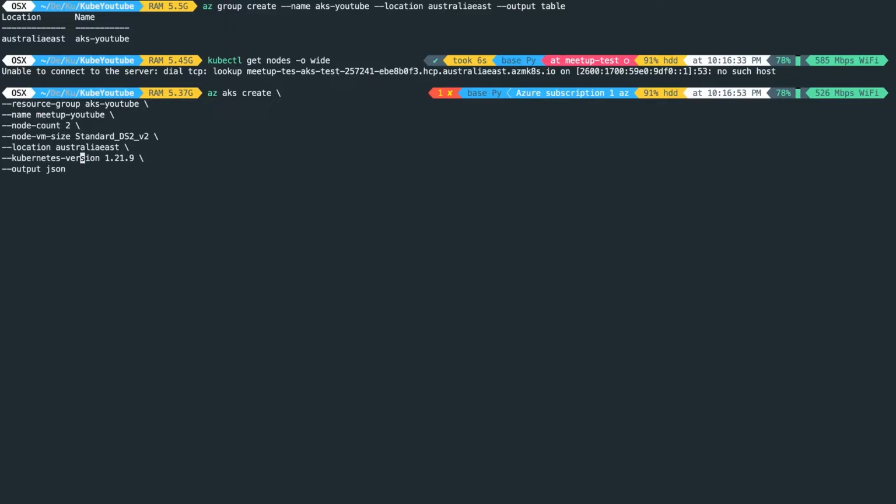And then the Kubernetes version that I'm considering is 1.21.9. And then I want the output in a JSON format. So I don't want a table format this time, in a JSON form. So I'm just going to hit enter.